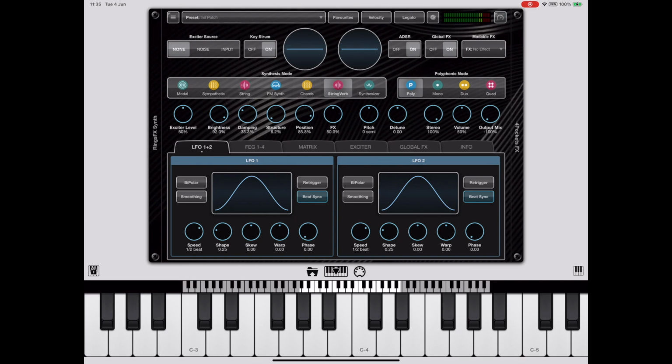So let's turn our attention to the next mode, which is string verb, and this is a special case version of string but with a specially tuned reverb. Let's introduce a little white noise into the mix.